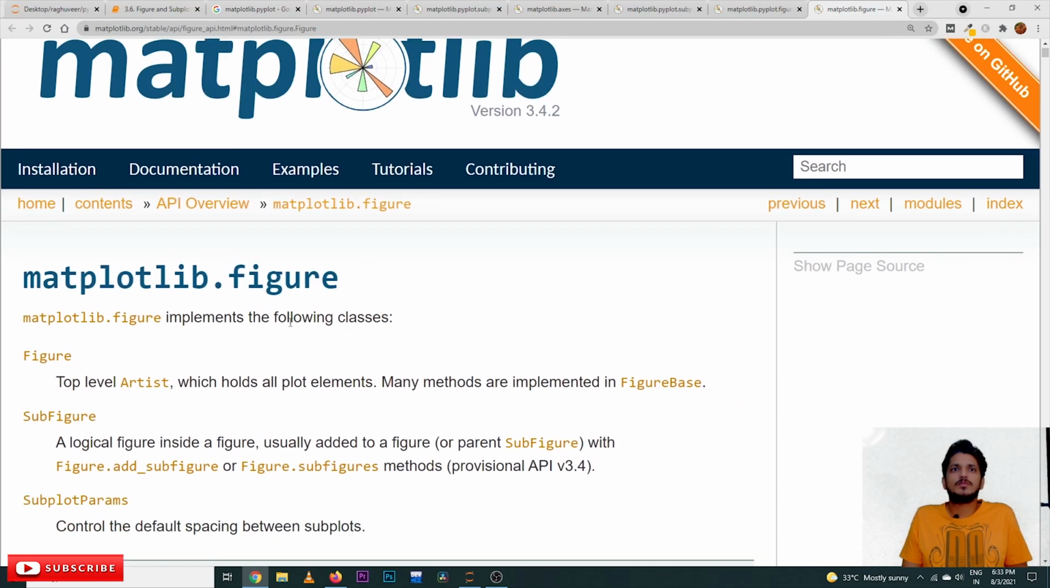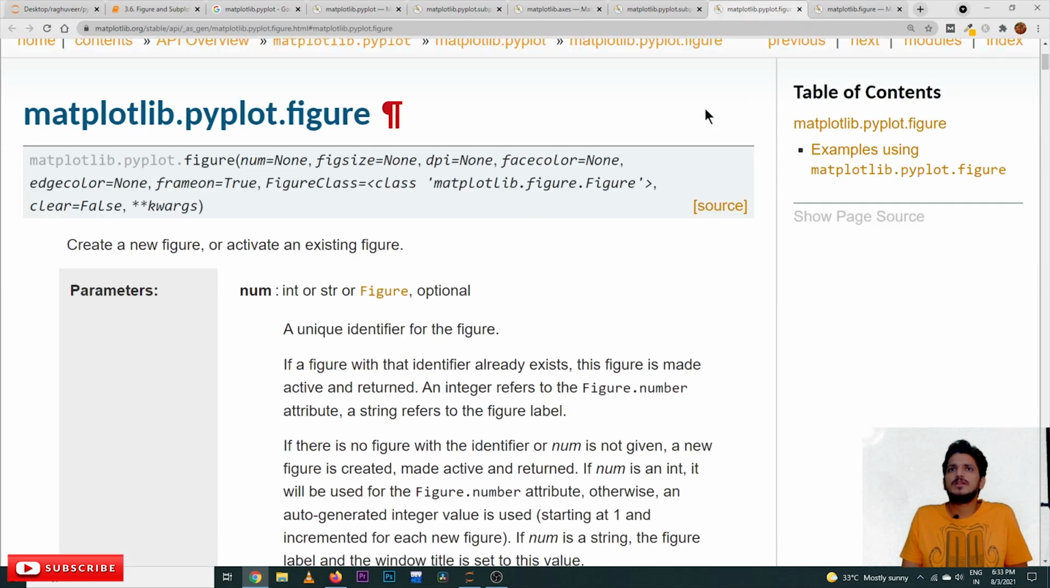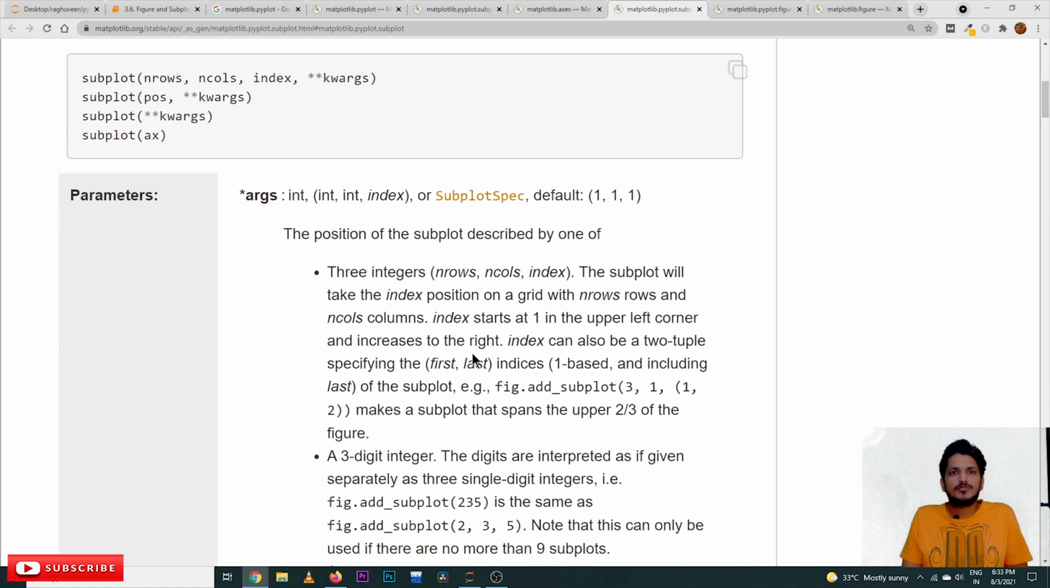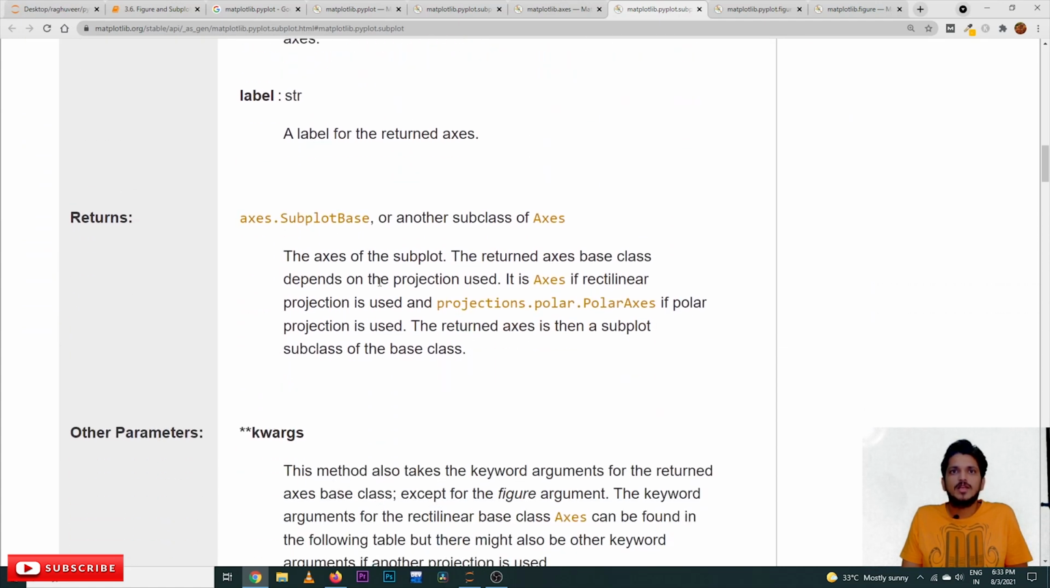Okay, this is the figure method, the matplotlib.figure method. We have opened it 2 times. Okay, this is the subplot method. What will the subplot method return? See here, it is going to return an object of axis or another subclass of axis. So if you go into the axis, we can use the methods that are present in the axis object. That is how we have to understand it.